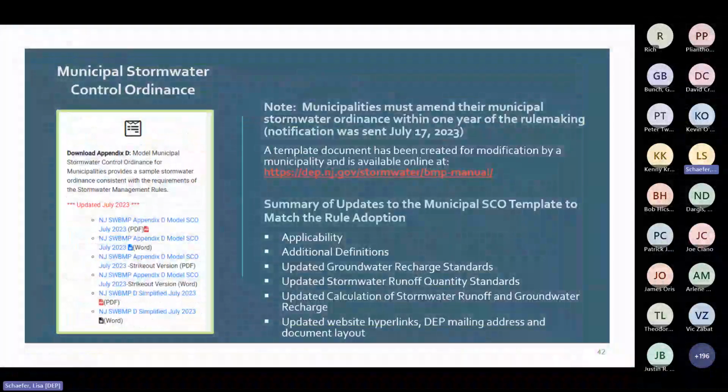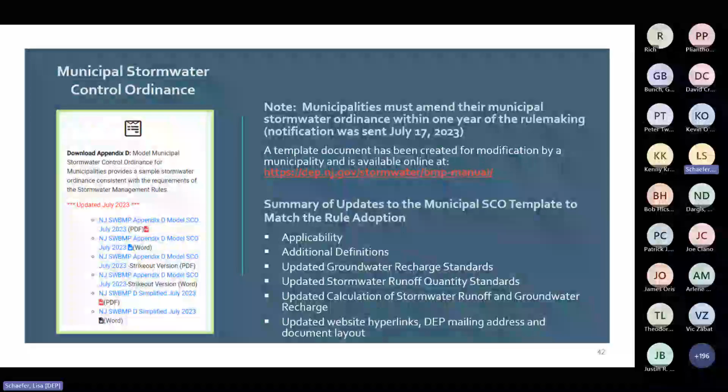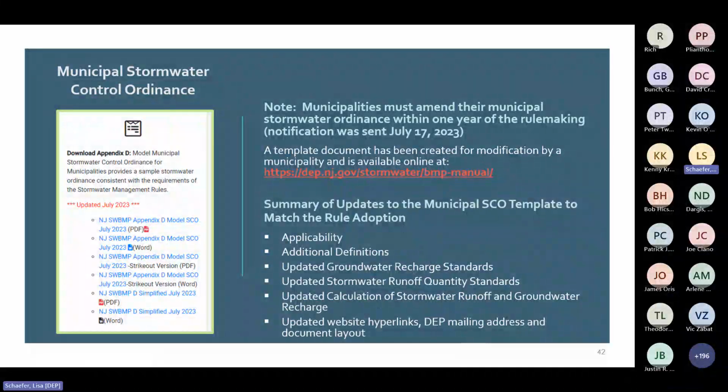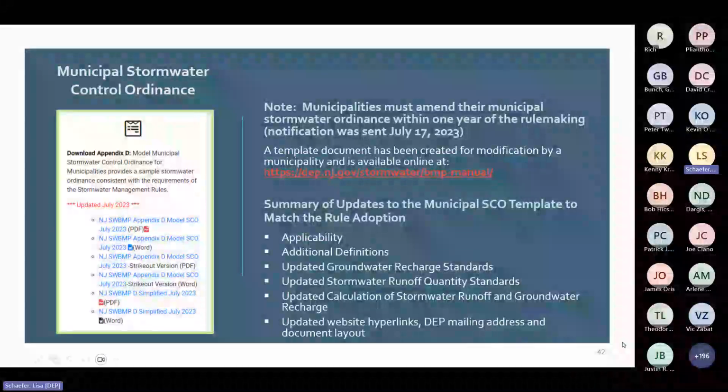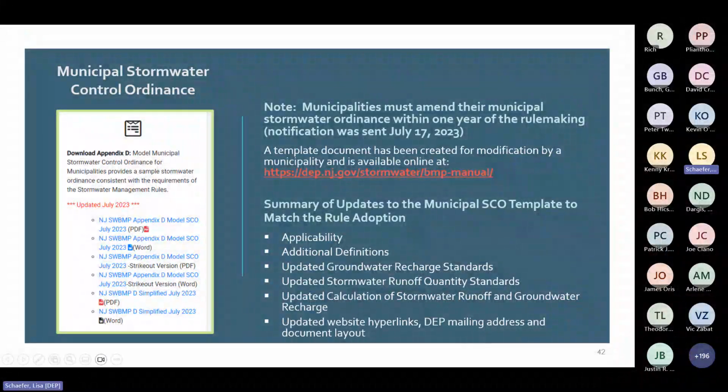Now the updates to the SCO align with the rule adoption and can be downloaded in Word or even PDF formats. On the left is a screenshot from the updated webpage that shows all of the different items that are available. Where's my mouse? My mouse is not cooperating.